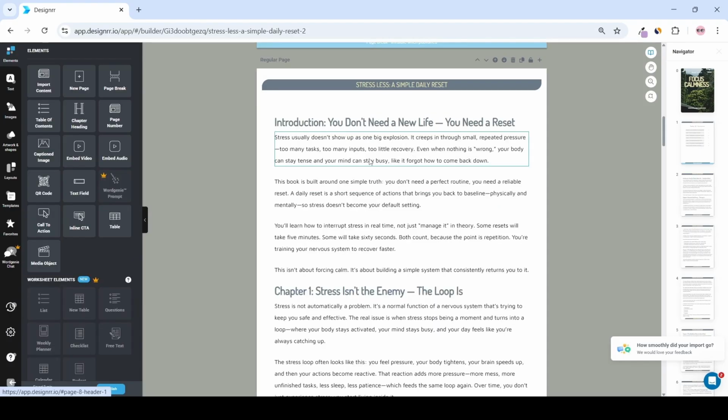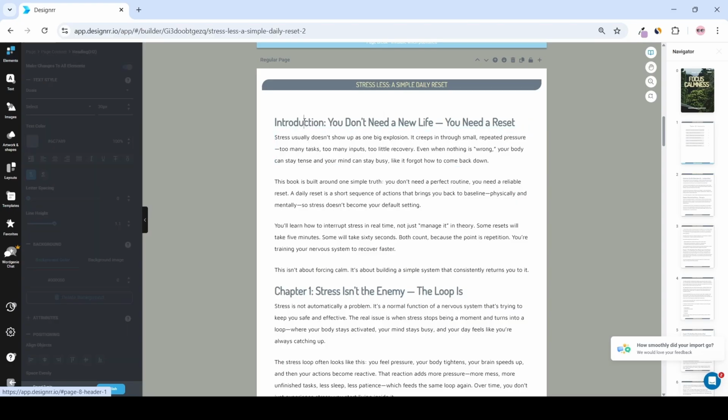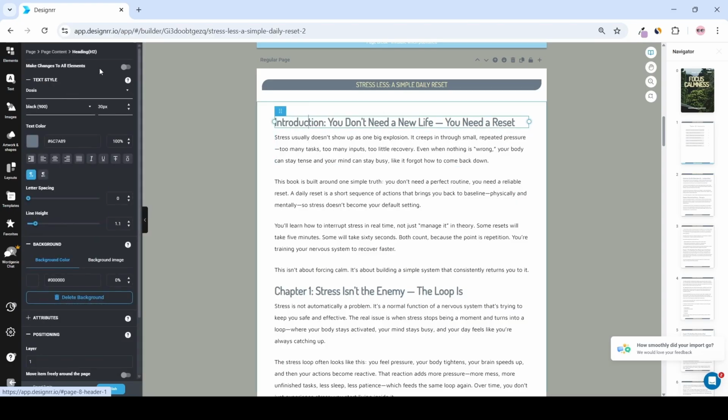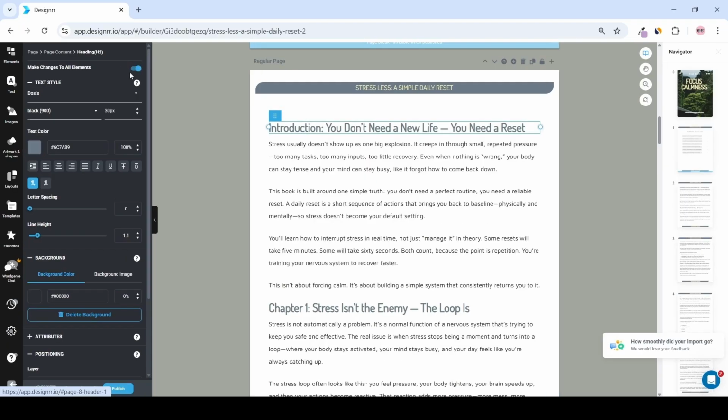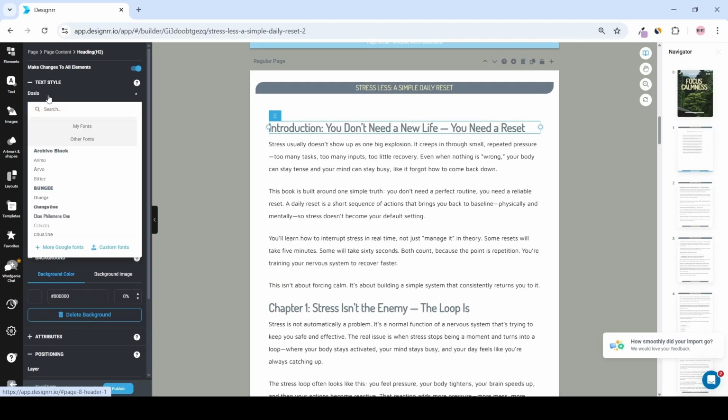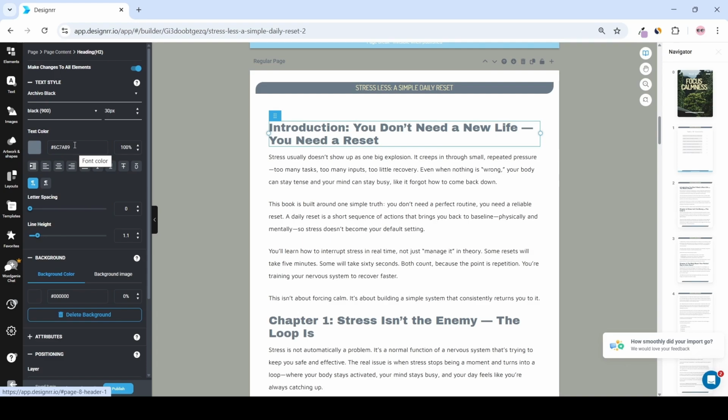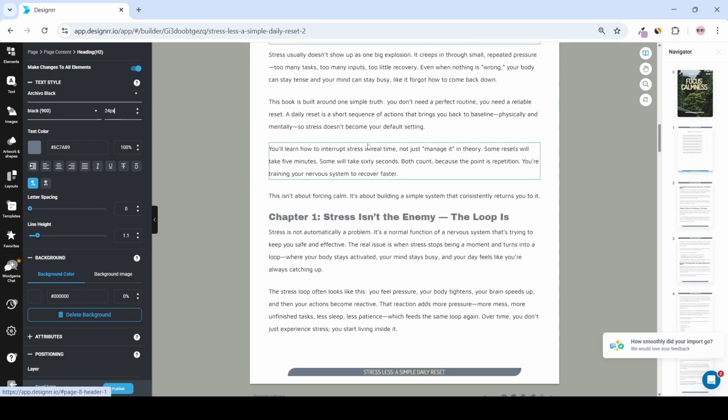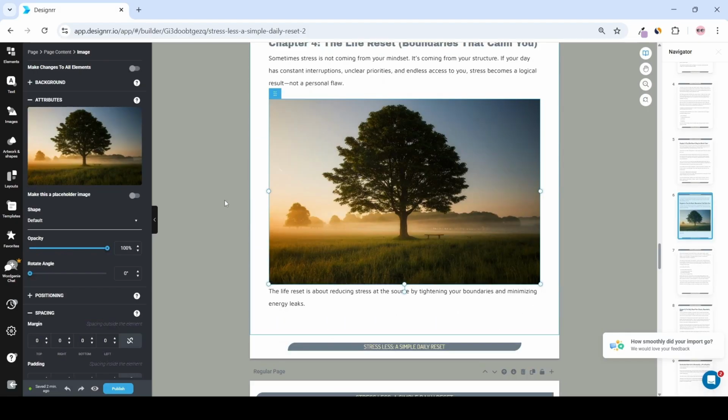The second example can be chapter headings. You can go to any chapter page and click the main heading. Again, we do turn on make changes to all elements. We pick our heading font once, like this one. We adjust the size once again, and every chapter heading in the book looks the same. Thirdly, images.